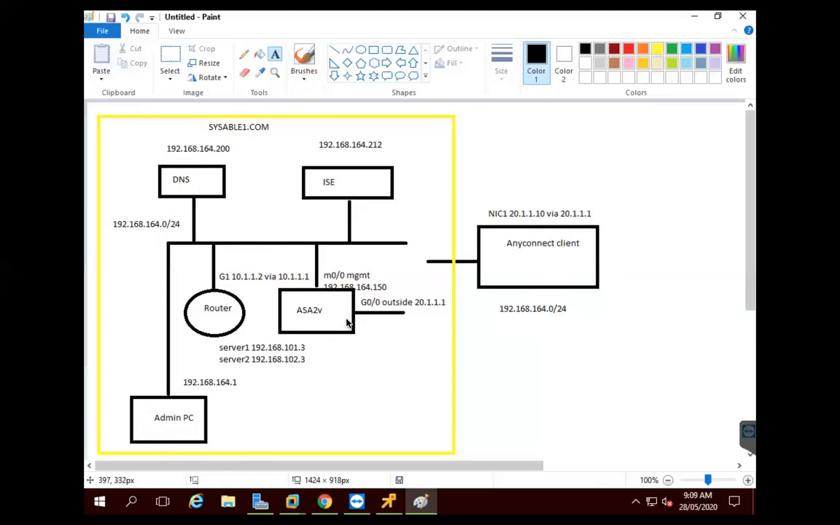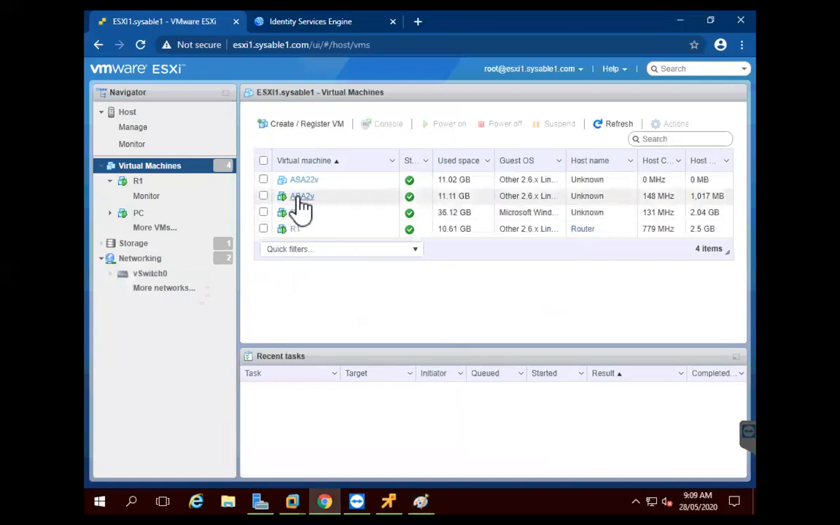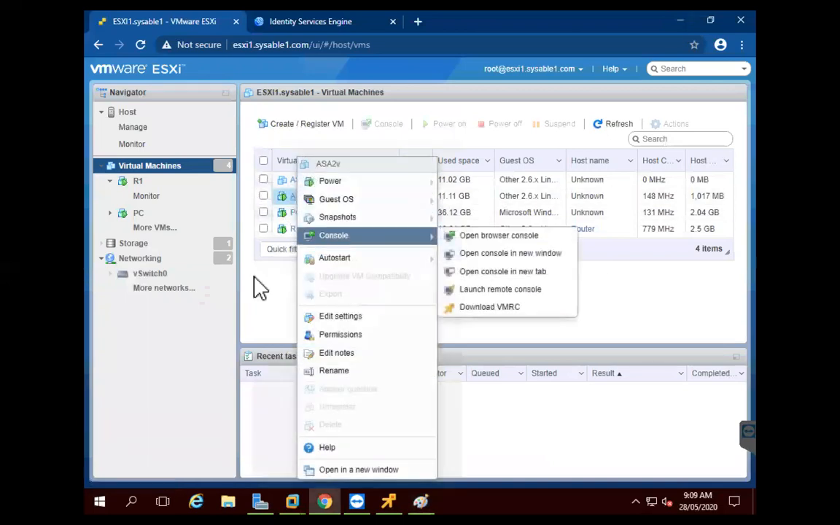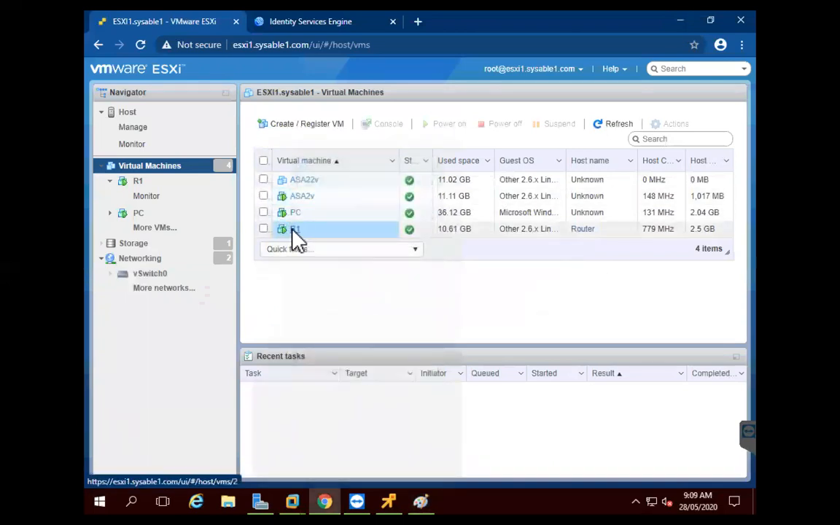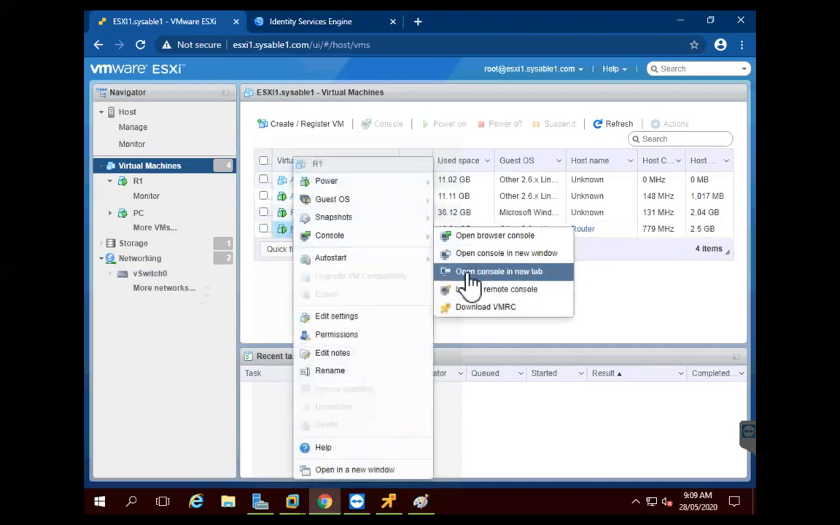So let's go ahead and do some configuration. So first, I will configure the router. Then I will configure the ASA. After that, we will be configuring the Cisco ISE and we will be assigning the policies in that one. So I'll go ahead and I will get the router first, and I will take the console.